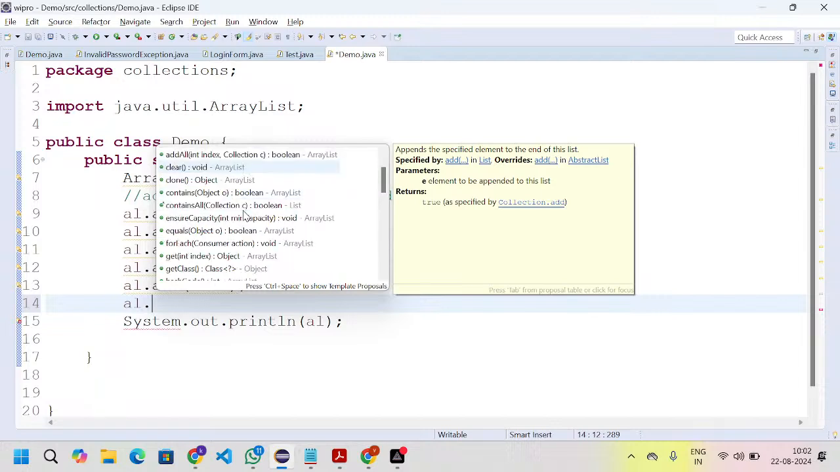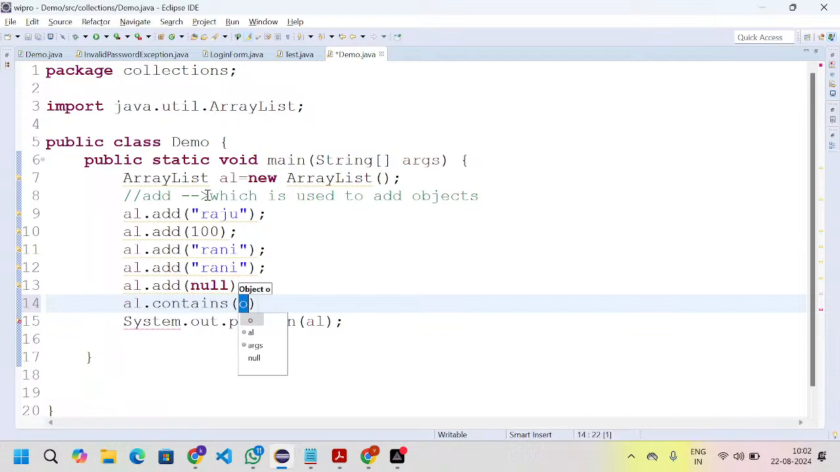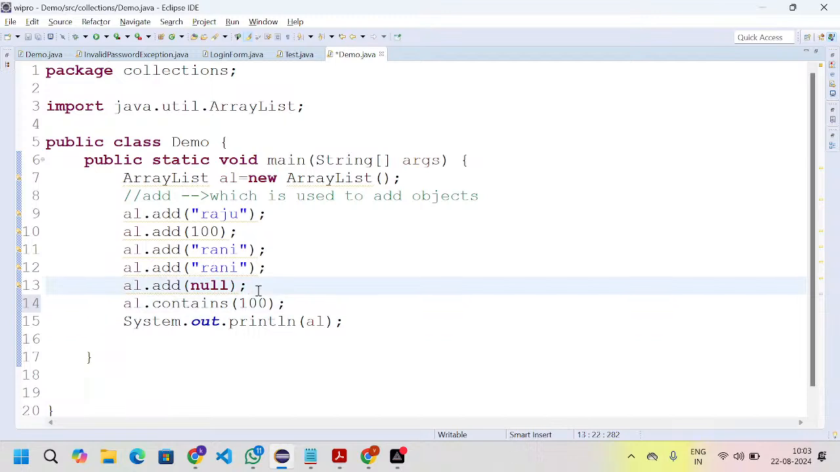First we'll try the contains method. It will return a boolean. For example, in this array the value 100 is there, right? So if the value is available, it will return true. If it is not available, it will return false. So contains is the method used to find out whether an object is present or not present. You can check with the contains method.